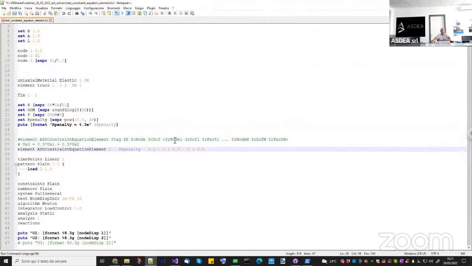Then the first retained node is node number 1, which is the fixed node. The DOF is 1, and I want to multiply it by a factor of 0.5, plus node 2, DOF 1, and the factor will be 0.5. So this is basically saying the displacement of node 3 should be exactly 1/2 of this one plus 1/2 of the other. So exactly in the middle.